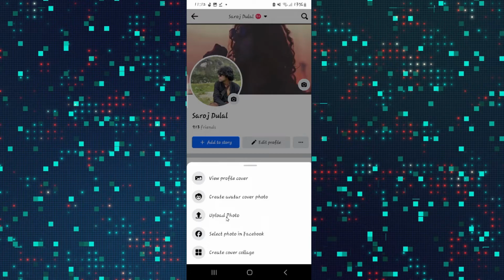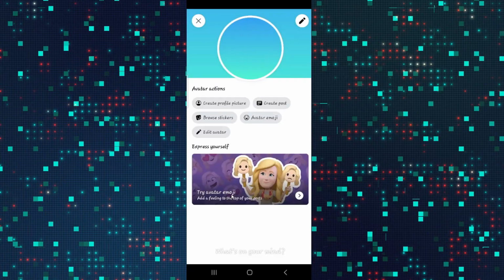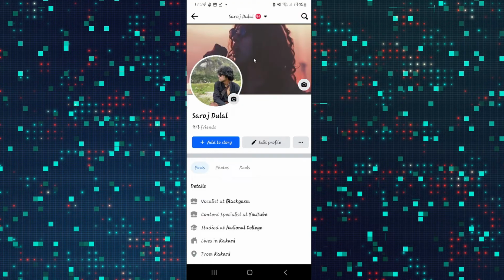You can upload a photo from your device and you can also select one from your Facebook. There is also an option to create a cover collage from your pictures on your account. You can choose whichever option is suitable for you, and then you can upload your desired cover image.